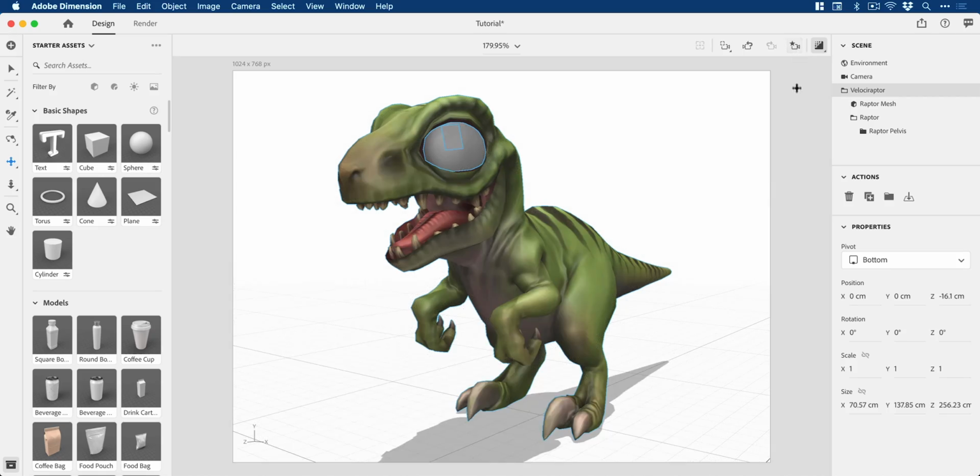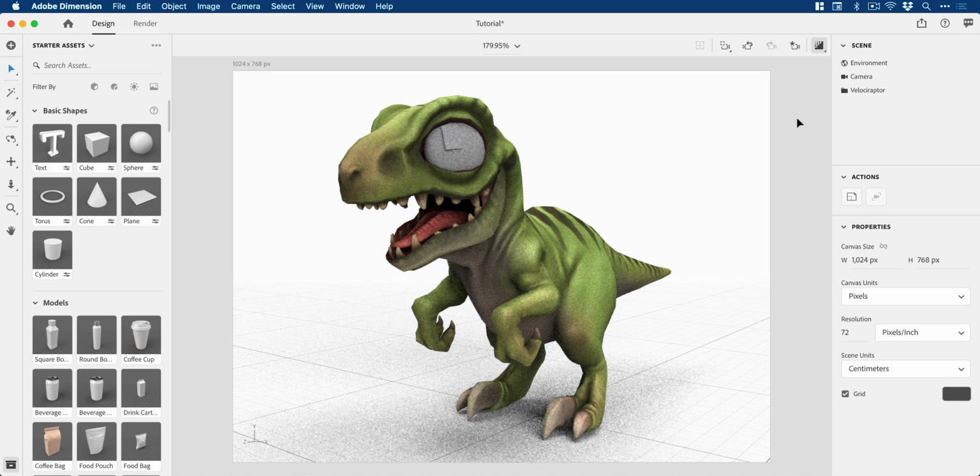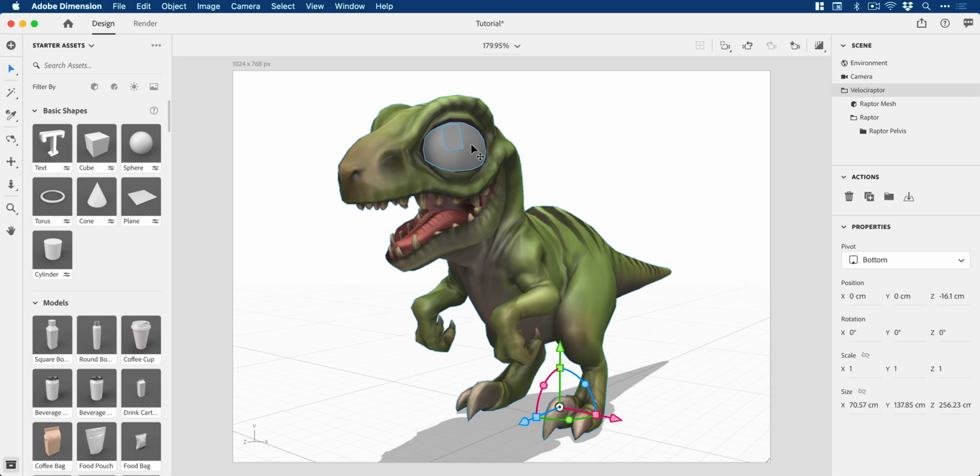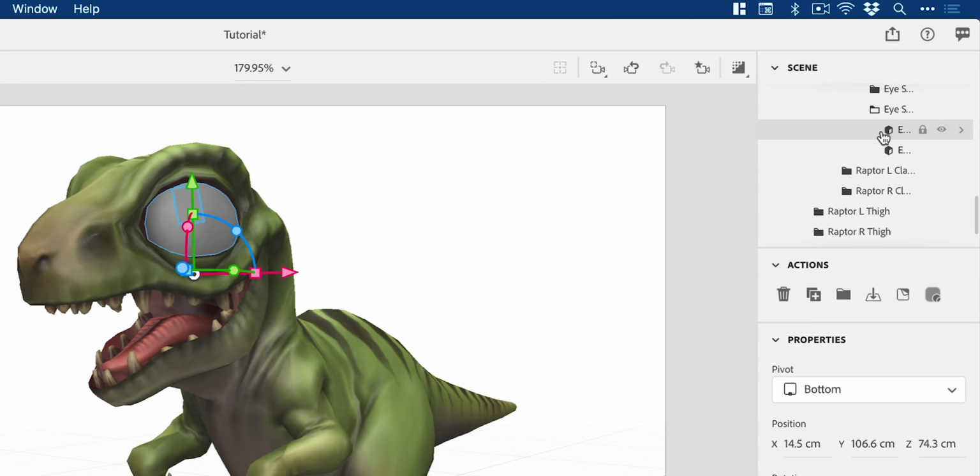Now you may notice that our raptor doesn't have any eyes. Well, he does, he has space for eyes, but no actual eyes. So what we can do is if we click on the raptor, the model, it selects the entire group. If I hold Command or Control and click on one particular element, so you can see here the blue line indicates that I'm going to select the eye, I can then click and Dimension will open that folder structure and take me to that specific object.